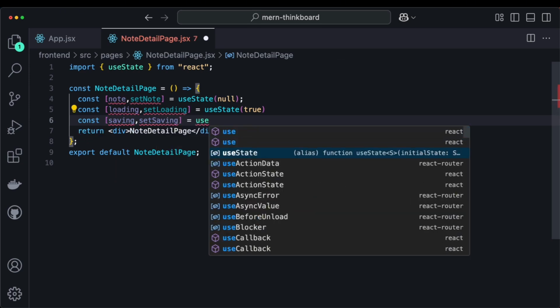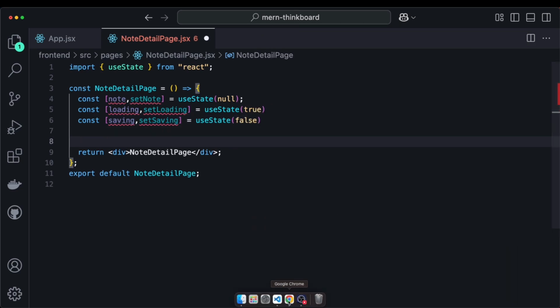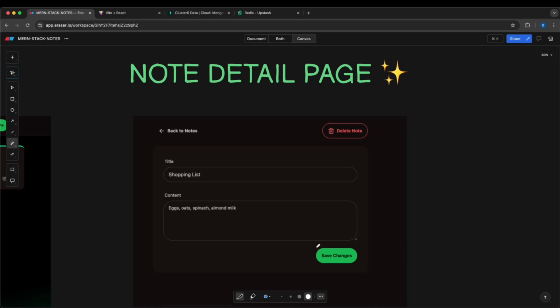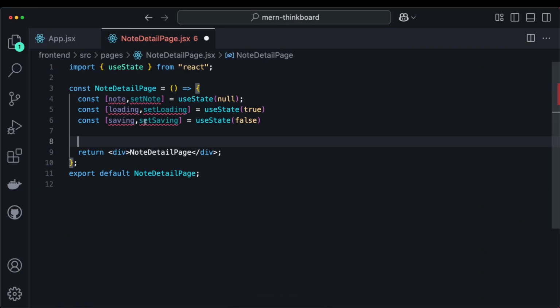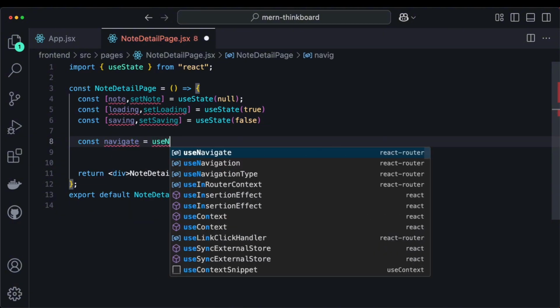Let's say use state. By default, this is going to be false. So when we submit the form, we'd like to have some loading state. That's what we are creating, right? And then I will get the navigate function from the use navigate.